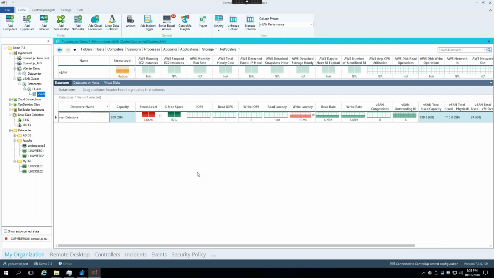So Amir, before we wrap up, any questions from the audience you want to cover in this session? Yeah, there's a few questions in here. Let's see. One says, does ControlUp integrate directly with ServiceNow for ticketing and incident creation?